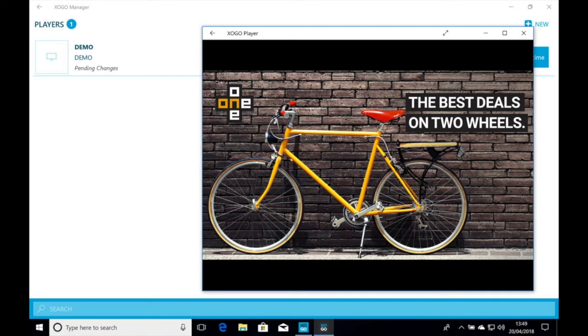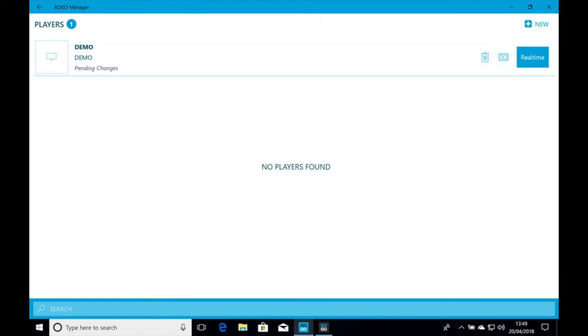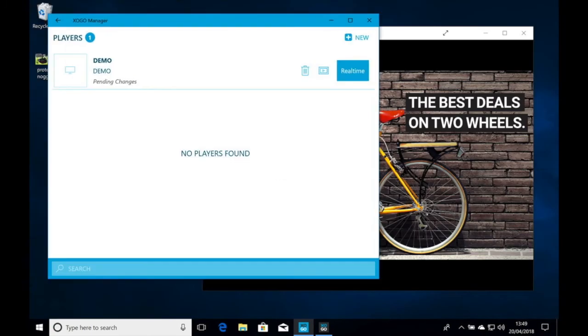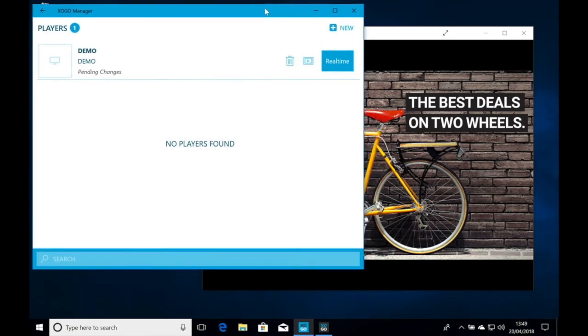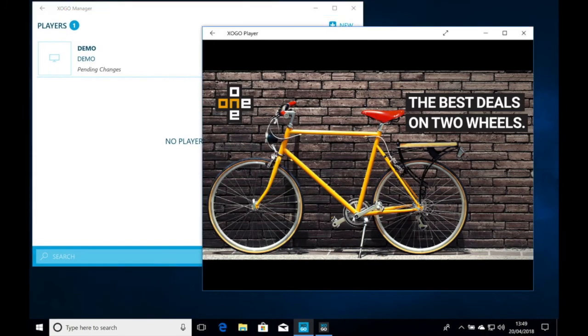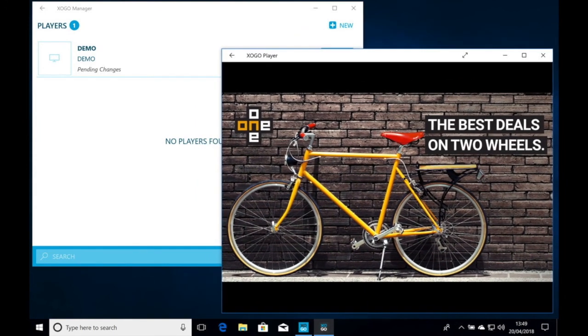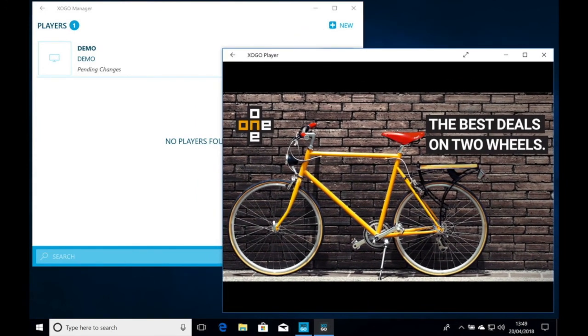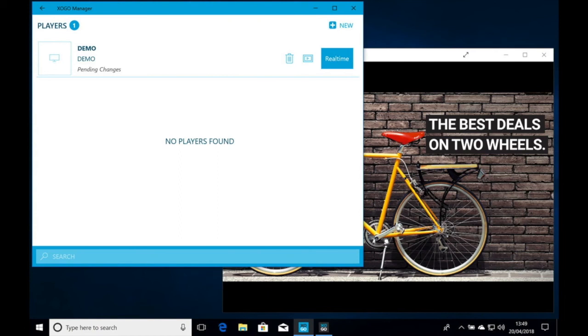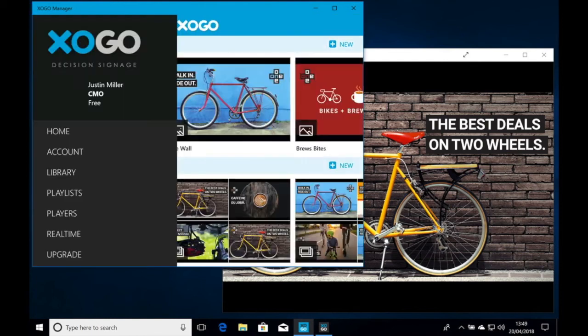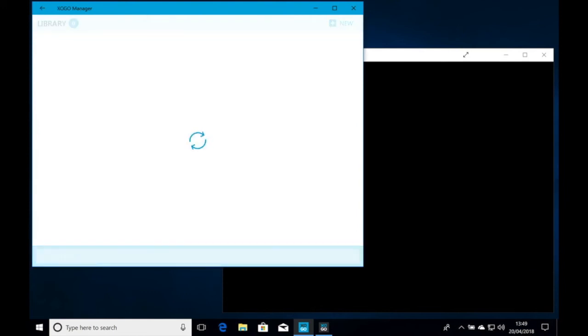So let's go ahead and shrink the manager down so we have both apps visible here on the screen. And now what you'll see is the player app, as it finishes downloading the assets, it's just going to play whatever graphics or videos I had loaded and sent to it in the cloud. So you'll see it'll just continue playing there in the background.